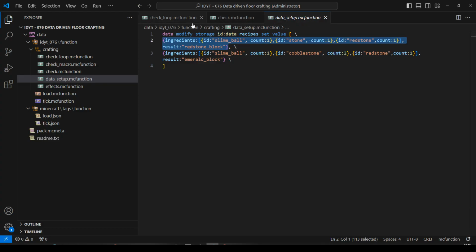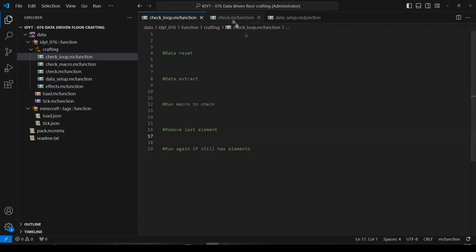Okay, so let's go into check loop. Did we change this to -1? We did indeed. Check loop. Data reset. That's a nice easy bit. Data remove storage ID temp, and we'll call it components. Now extracting the data. This one's a bit longer.